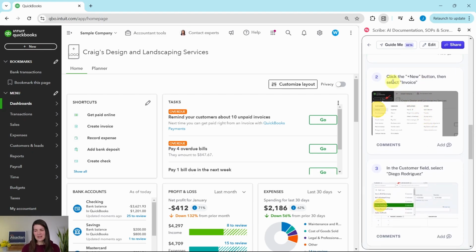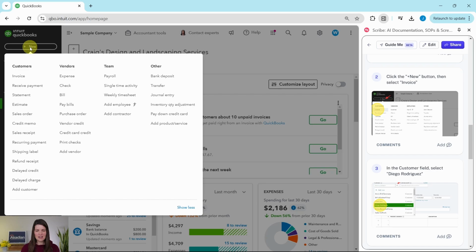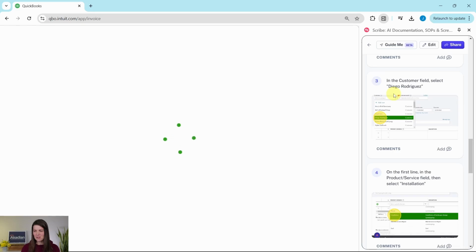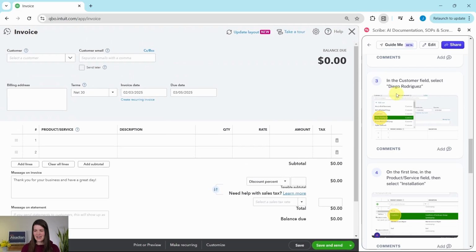The first thing that we need to do is click on the plus new button and then select invoice. So the plus new button is on the top left corner of the screen. Click on that. And then under customers is invoice. Now, once it comes up for us, we're going to go ahead and fill it out.